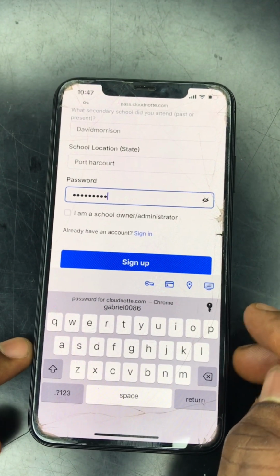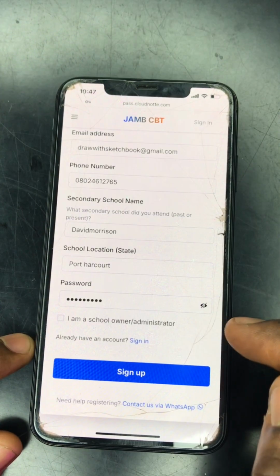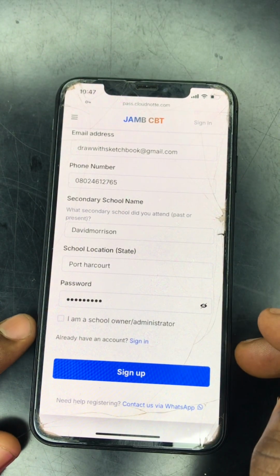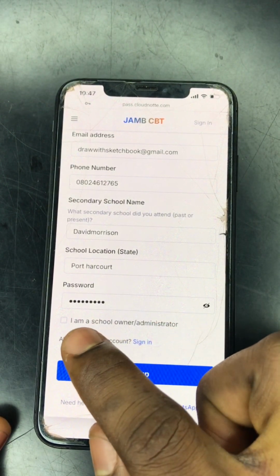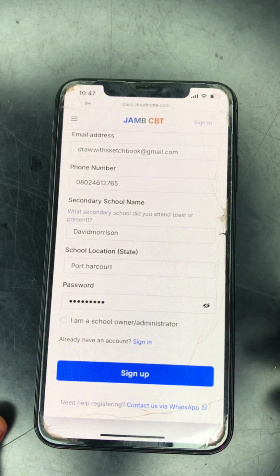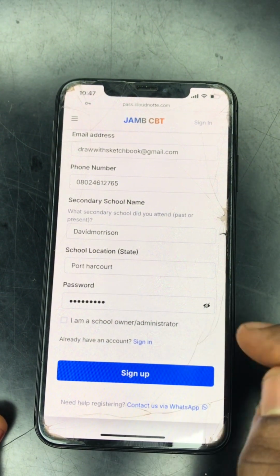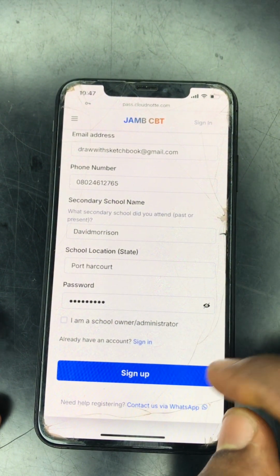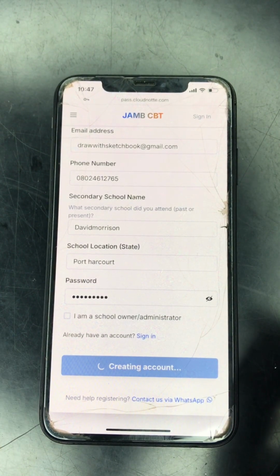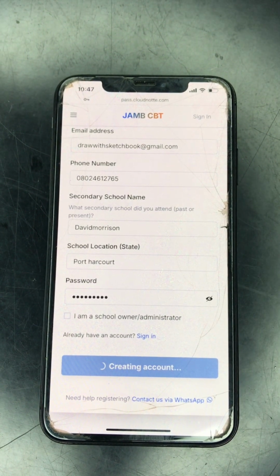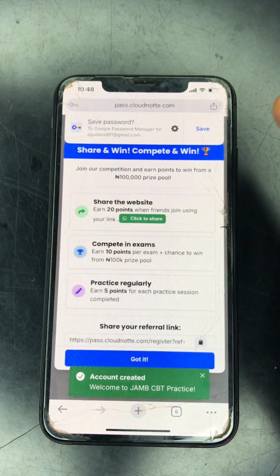then once I put in my password, I have to click. If I'm a school owner, then I can click I am a school owner. Maybe you have a CBT center and you want to use this CBT application for your students to practice, then you can click school owner. But if you are just a student, then you need to click sign up. Leave that on check, then click sign up. Now it's creating your account. As you can see, welcome, your account has been created for you successfully.